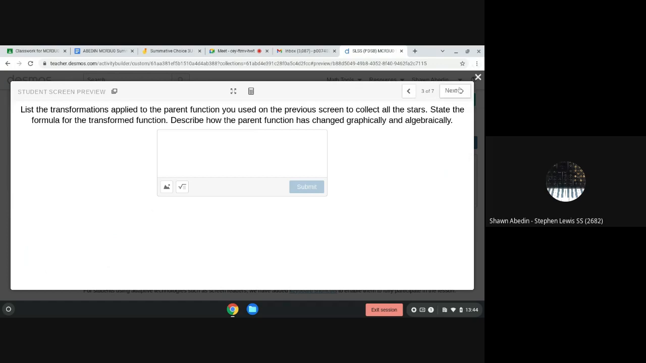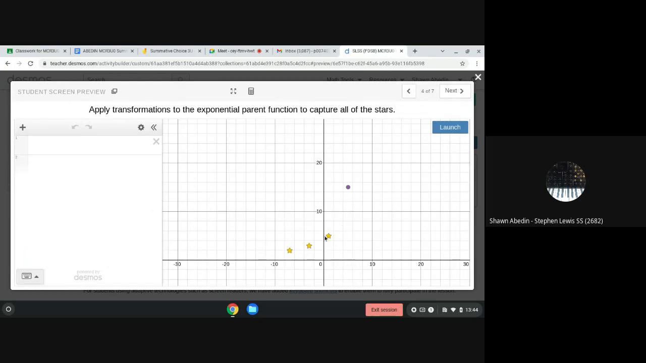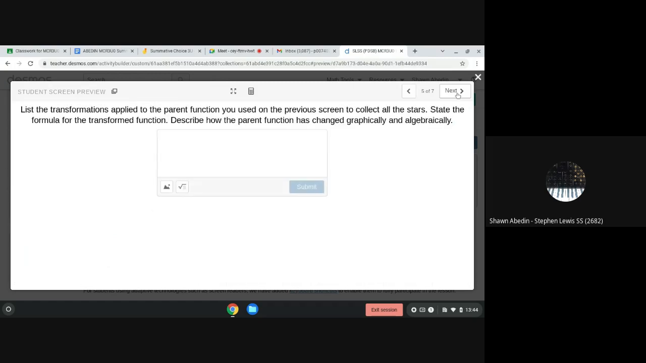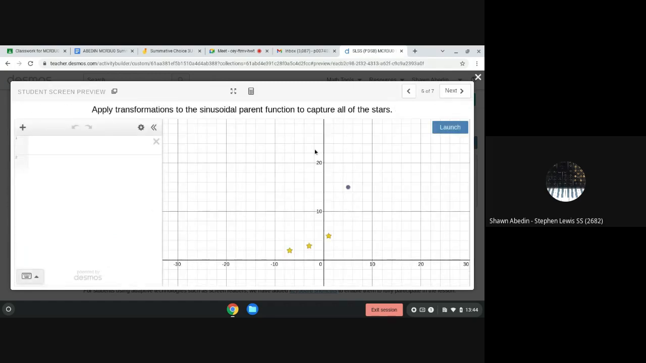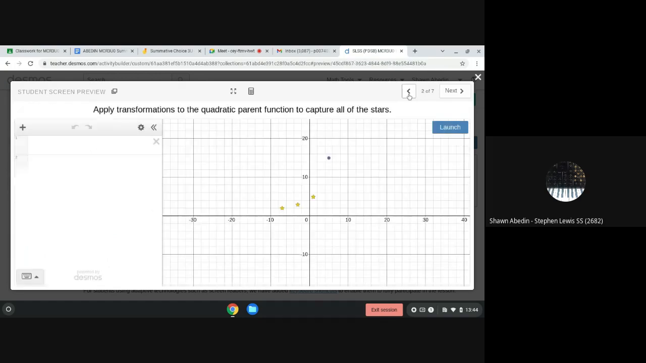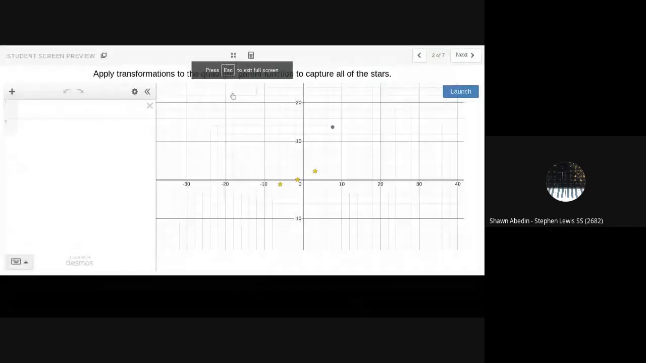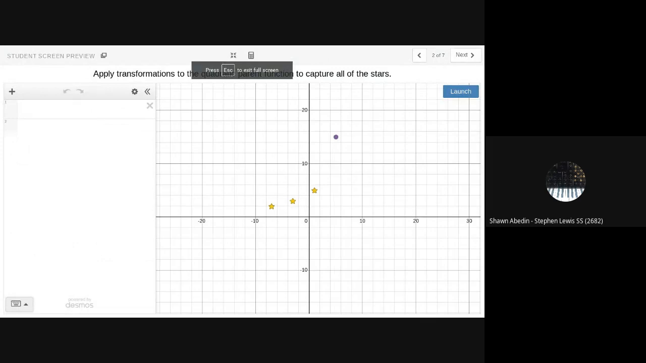You'll do the same with an exponential parent function, and the same with a sinusoidal parent function. But just to show you an example, so that I'm not duplicating your work, maybe what I'll do is show the example using a square root function, okay? And I'm going to see if I can actually capture all the stars using a square root function and transformations.